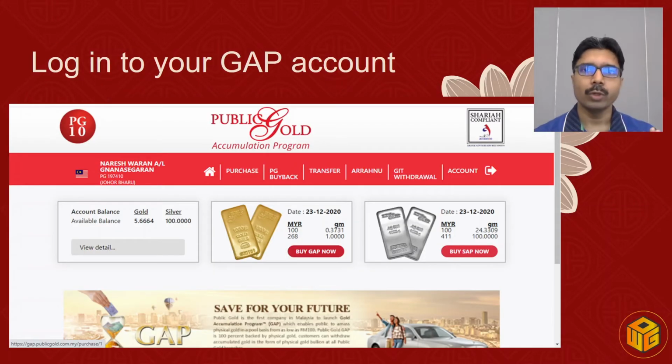So this is where we are going to do the actual thing on how we can top up the GAP account by using your Public Gold portal. If you look at the slide over here, basically this is the screenshot taken. This is actually my portal. After you log in with your GAP account, you can see that you have these two pictures over here. One is the picture of gold and the other one is the picture of silver.